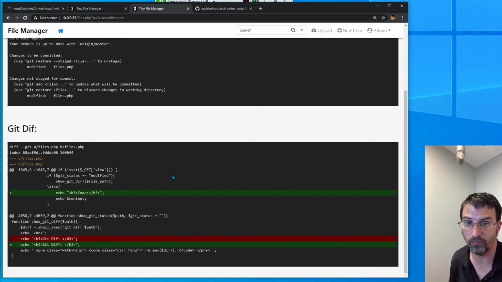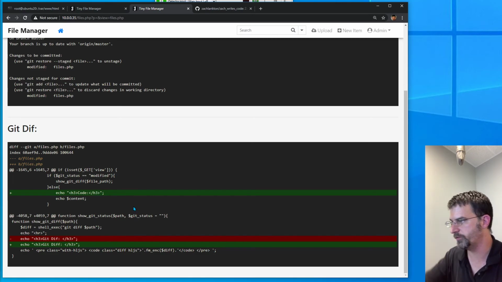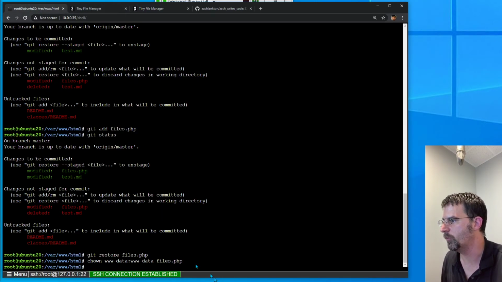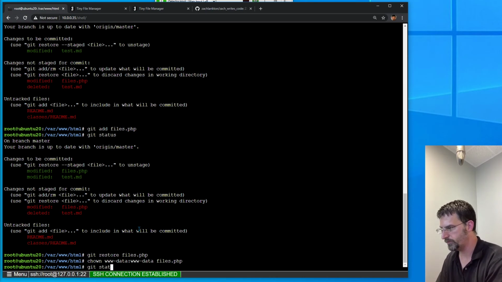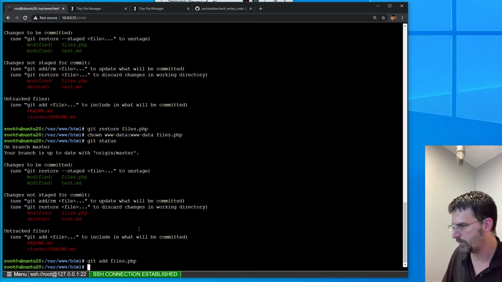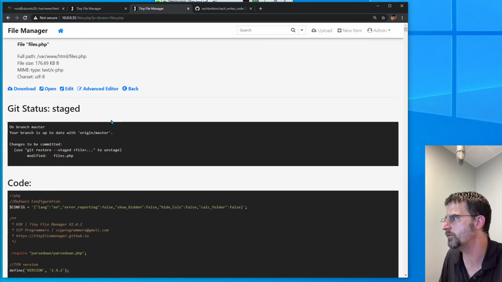So if we add this code, we can do a couple of things. We could do what we just did, which is restore it, and then it'll just be back to the file that's in the staged area, and we'll just discard this. Or we can add this to what's already been staged, and that's exactly what we're gonna do. So we'll do git status, we'll do git add files.php, and should see that reflected in here when we come in. Yep, git status staged, it's in there, it's all ready to go.